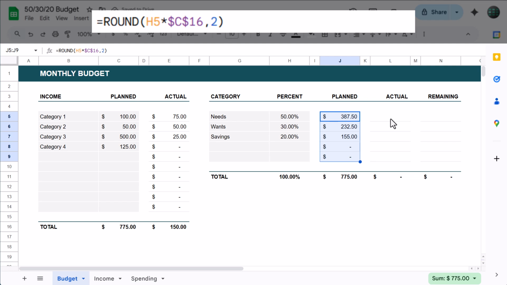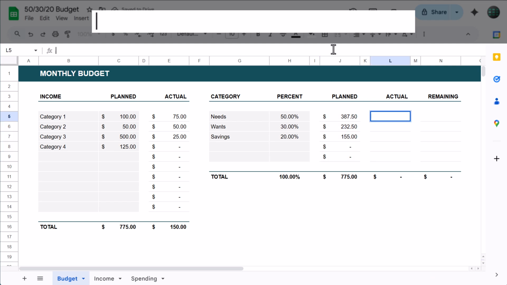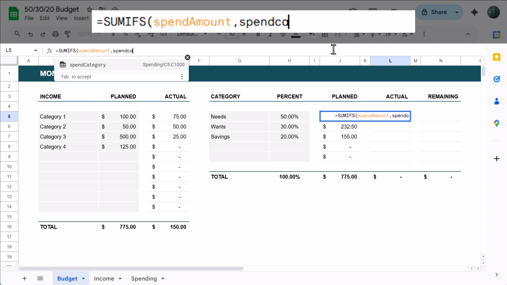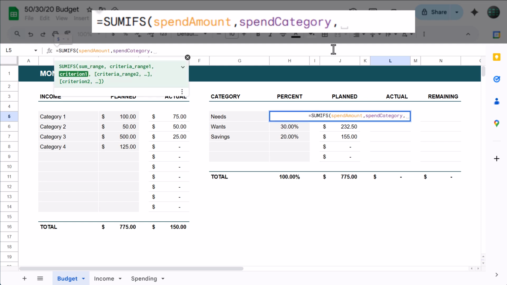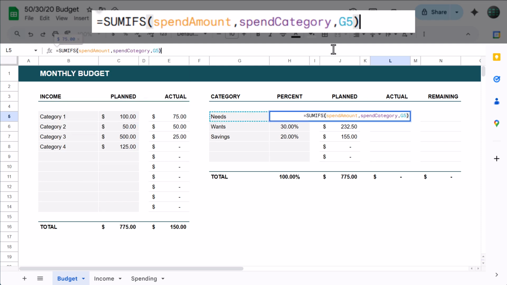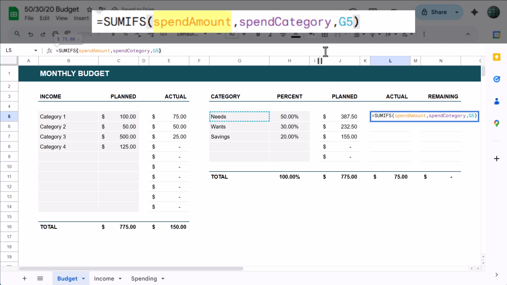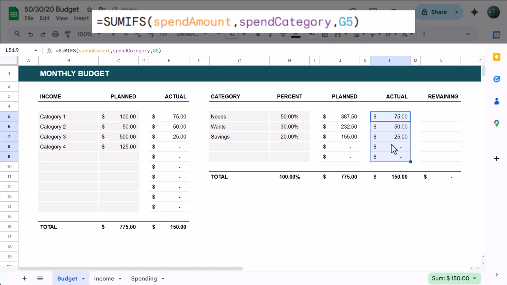Then select cell L5 and enter this formula. Equals SUMIFS function spend amount, next argument, spend category, next argument, G5, close parentheses, and press enter. Again, the SUMIFS function adds the amount values from the spending worksheet where the selected category is the same as in cell G5. And of course, copy the formula down with the fill handle.